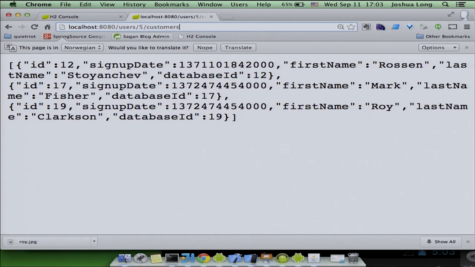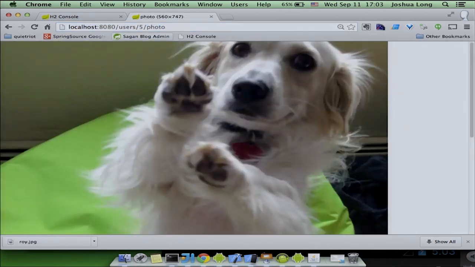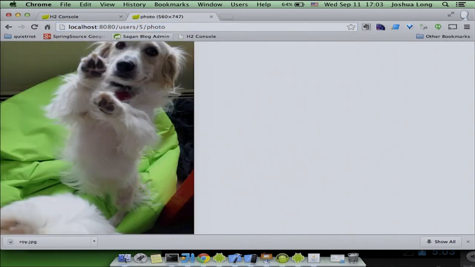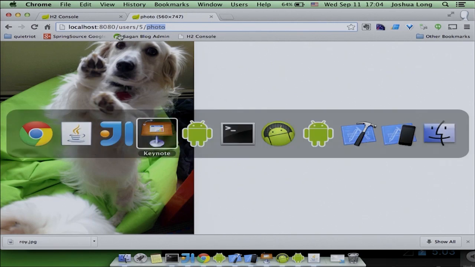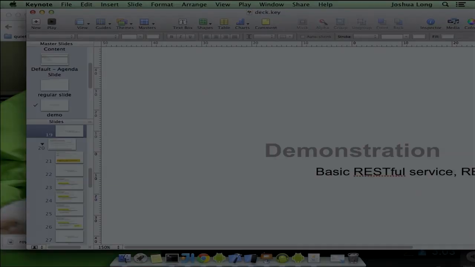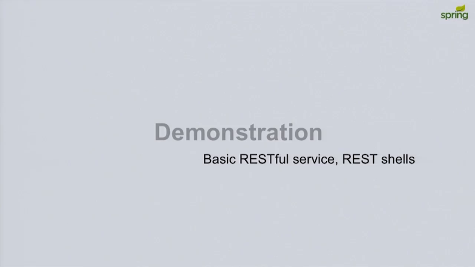If I were to go to users/5/photo, I get the profile photo for my account. That's the Spring dog. That's a SpringSource beanbag from SpringOne last year. I may have a different photo next year based on all those beautiful, beautiful beanbags upstairs. So yeah, that works, but there are some very drastic problems with this. First of all, you notice that I have to remember all the URIs, and while I remember the URIs as I helped write the code, I can't expect the users to figure it out, and I'm certainly not going to write documentation.